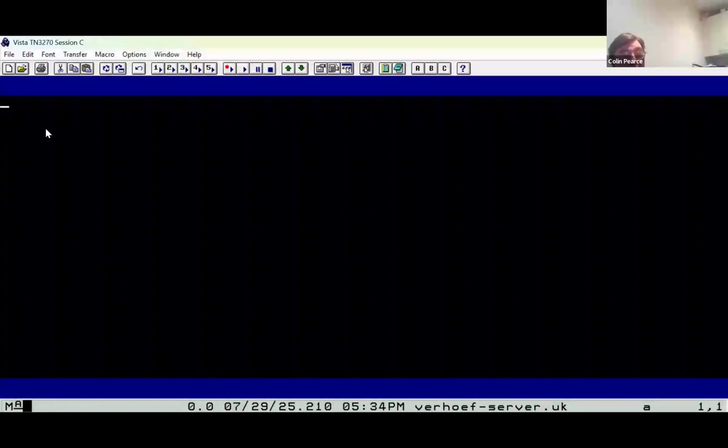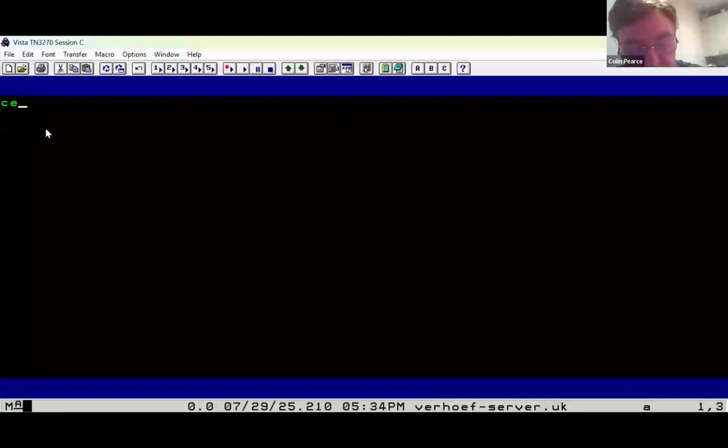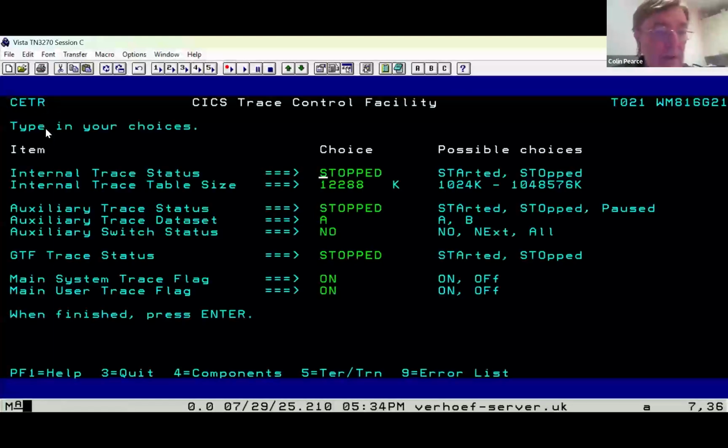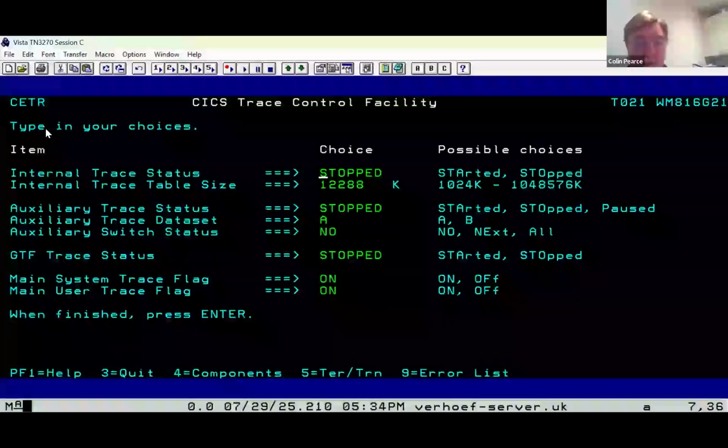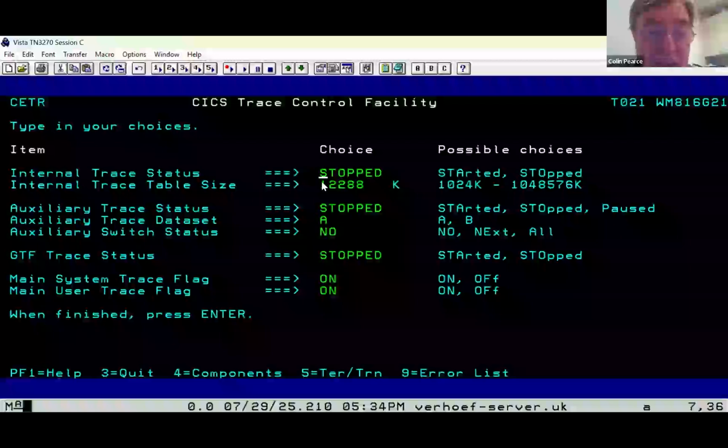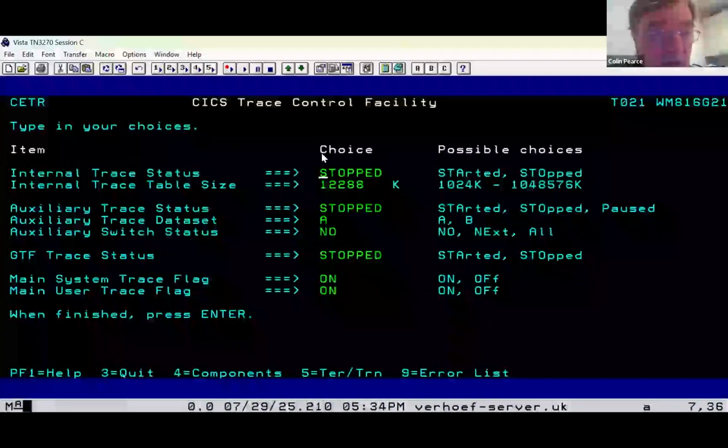Sometimes I'll do it in front of my boss as well. What I do is a CETR, which is the trace transaction. I can start and stop the trace anytime I like. So all these are overtyped.